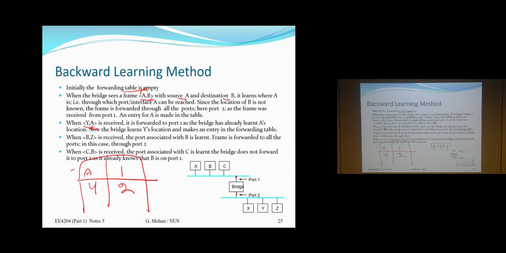Is that fine? Now let's say BZ is received. BZ will be received on port 1. So it knows that B is on the side of port 1, that is, B can be reached through port 1. What is the destination? Destination is Z. There is no entry for Z here. So it will broadcast that frame. That means it will send the frame to all the remaining ports.